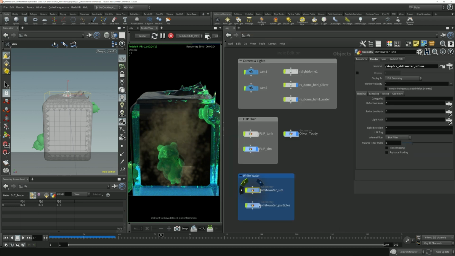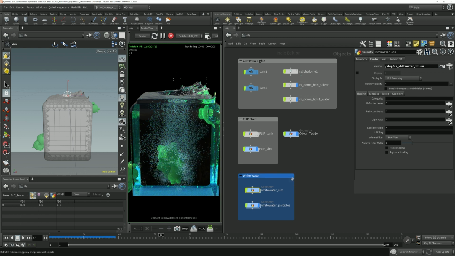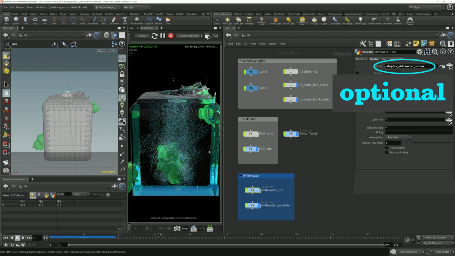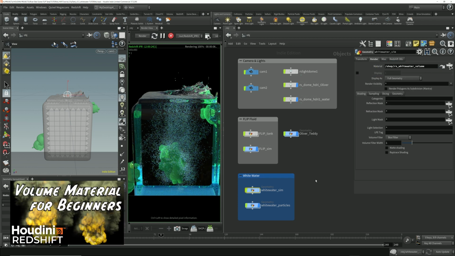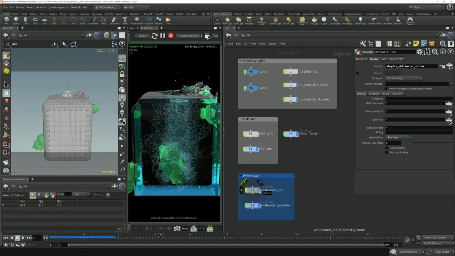And this is the particles. This is just the particles. As you can see, with just bringing in the whitewater particles, it looks really nice already. The whitewater volume is optional. You don't really need it unless you want an additional look to it. But it does require you to know how to set up a volume material, and you can check that out in one of my previous videos. I'll put a link in the description. So I'm just going to turn that back on.